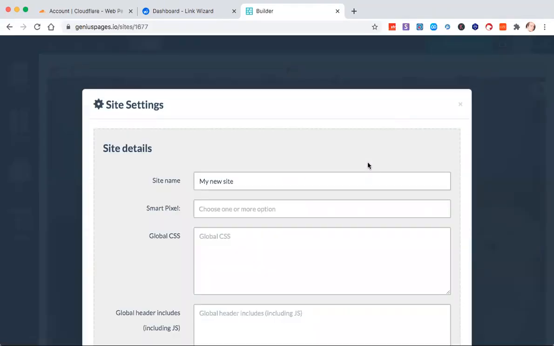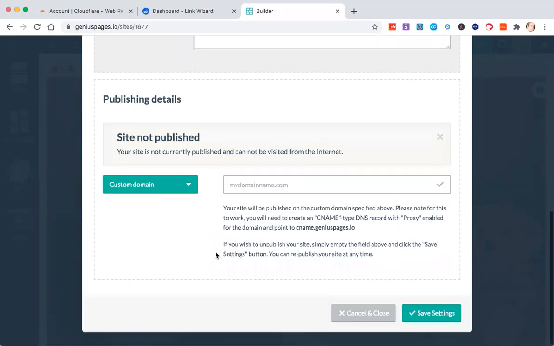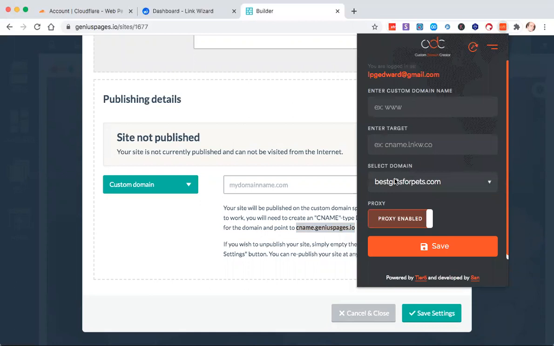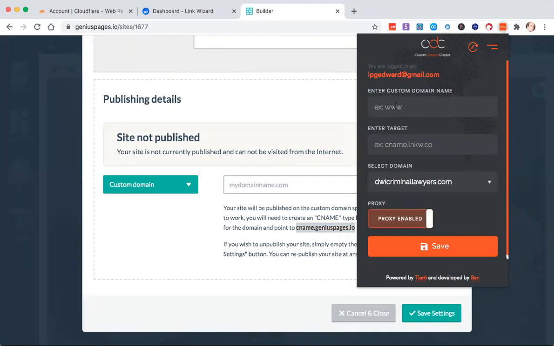Okay, so in the site settings, we've got different things you can do, and one would be custom domain. Right? So we need to put a custom domain in there. And it's the same thing. Remember in Link Wizard, it told us what to change the CNAME to? It's exactly the same process here. And anytime you do this, it's always going to be the same process. So just copy what they've got there. Open your extension. Choose the main domain you want, put in what your custom domain is.